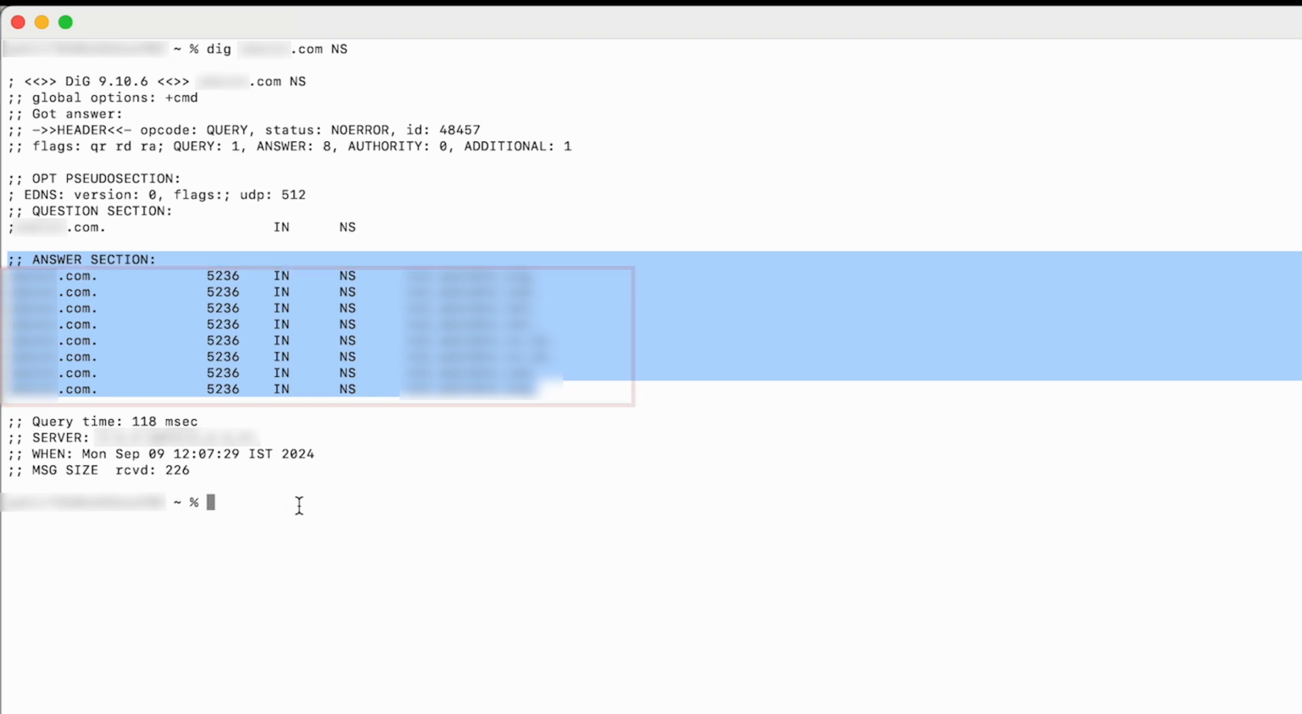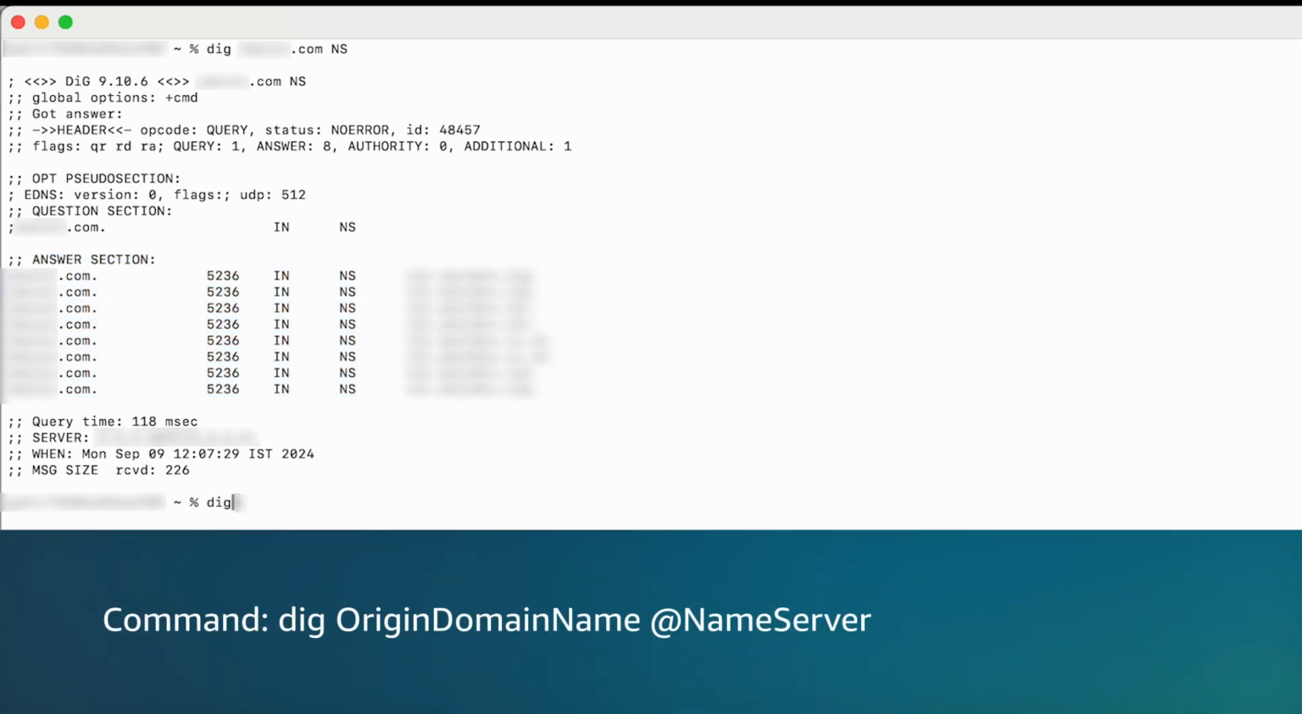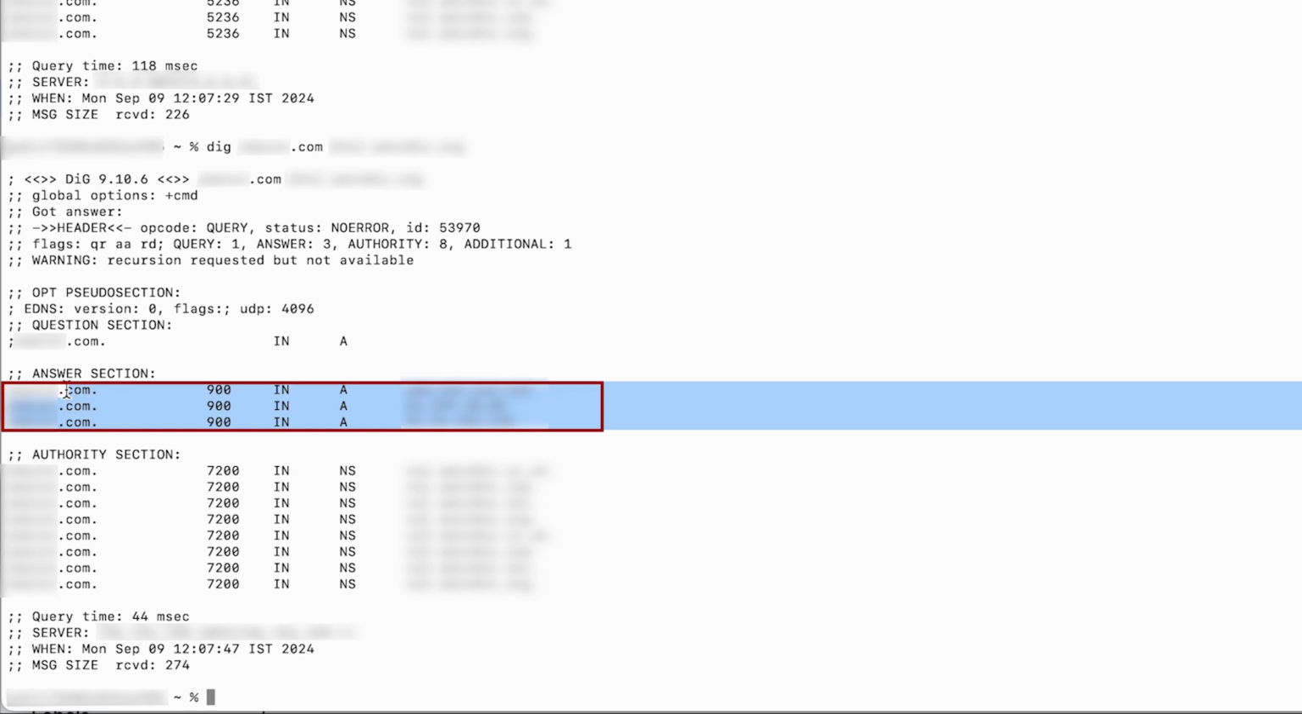Now that you have the name servers, you can use a dig command to query the domain name of your origin against the name servers that you just received in the output. Note that you might see the following. If you don't get this response, then you have a DNS configuration problem or your DNS server isn't working correctly. You must contact your DNS server provider for support.